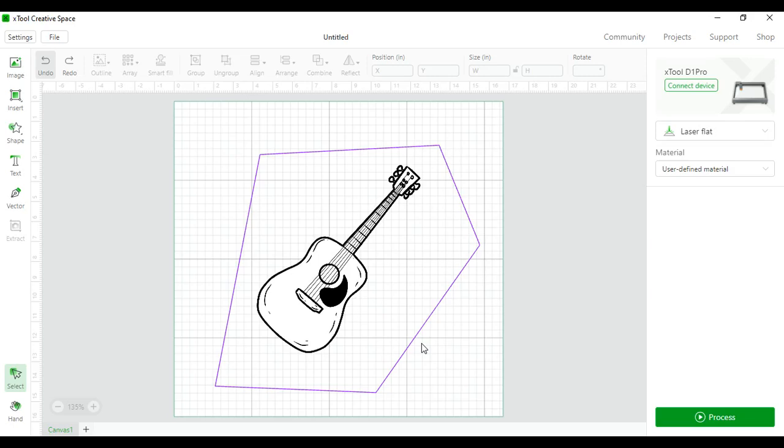I hope this tutorial on how to score and cut shapes in Xtool Creative Space has helped you, and you will use it in the future to grow your business or your side hobby.